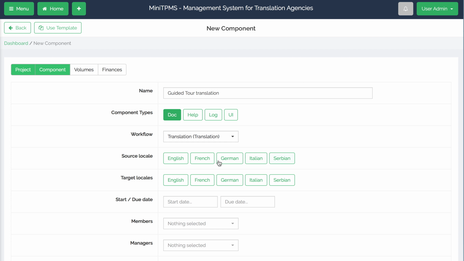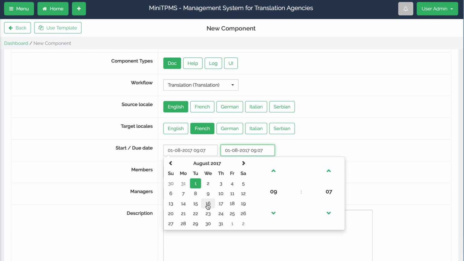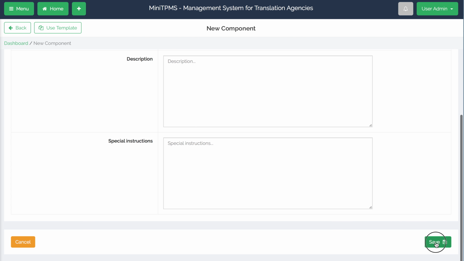Okay, so let's say it's just a simple translation. I created already a workflow. Source is English. In source, it's kind of a radio button. You can only choose one, and then in target you can do more. But let's say that this one is just English to French. It starts today, right now, and the due date is, let's say, 15th of August at, let's say, 16:30. So members, managers, doesn't matter. Description you can put as well whatever you want.